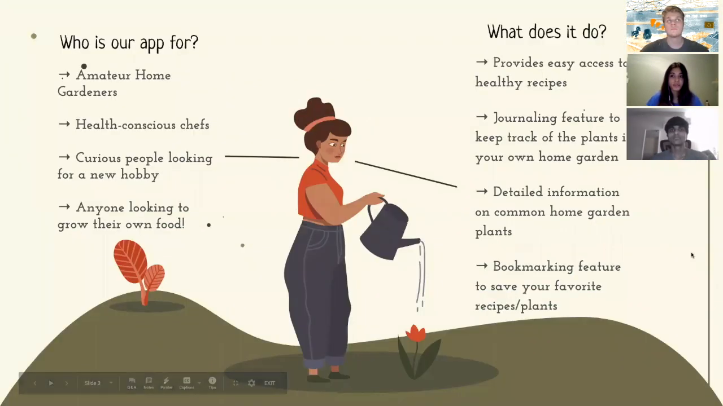So when considering who our app is for, we had amateur home gardeners in mind, people that are more health conscious, like health conscious chefs, or even someone just looking for a hobby. We wanted to make home gardening more accessible for everyone. So yeah, that was our main goal. So that was who we made our app for.